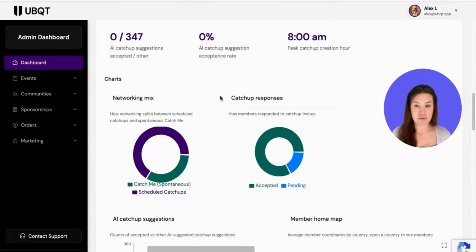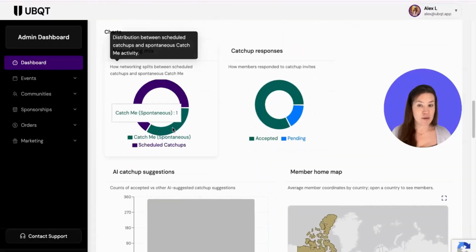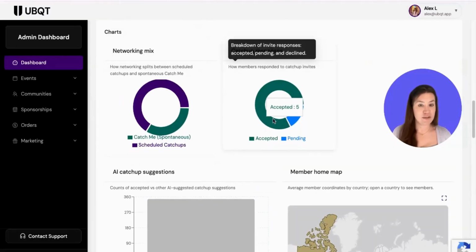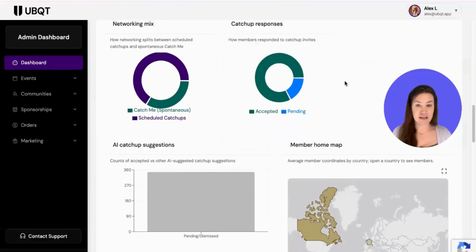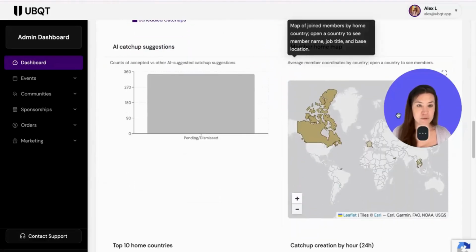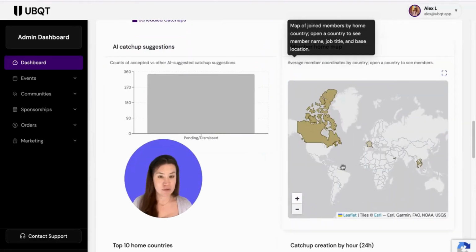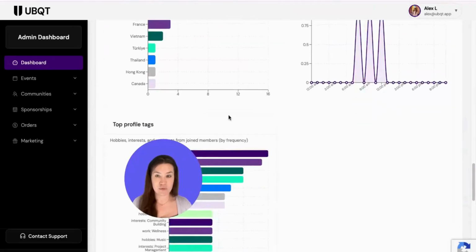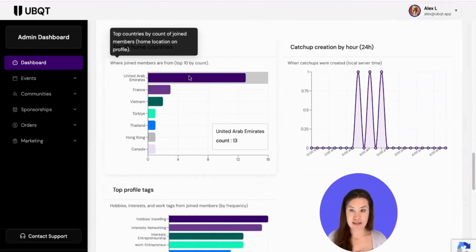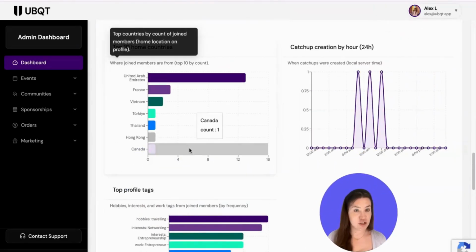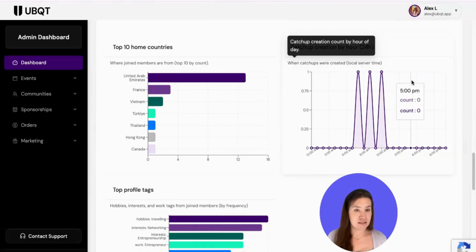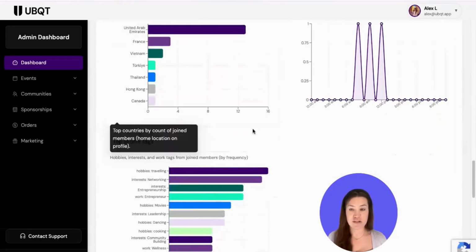And if you scroll down, you can see how people are catching up, whether they're more spontaneous with it or they're planning ahead. You can see whether they're accepted, whether they're pending. And this is really cool. This is a map where you can see where all your members are spread across the world. We've also got some more data here, country-specific data, so you can see it in a chart form. You can also see the hours people are sending catch-ups to each other.